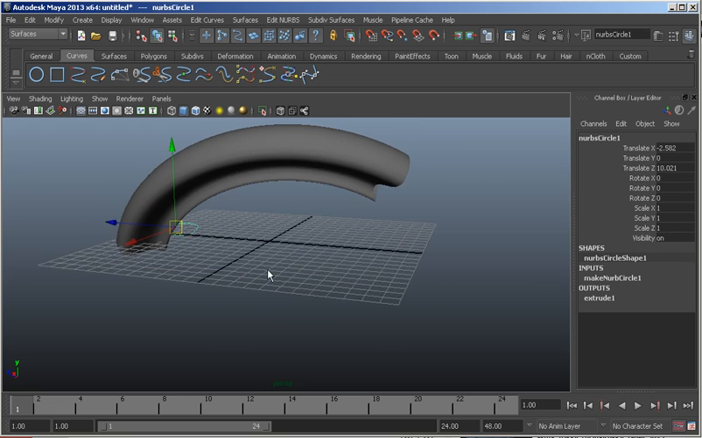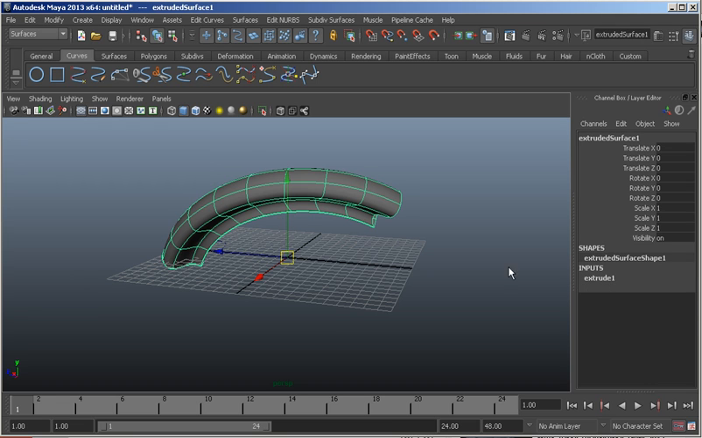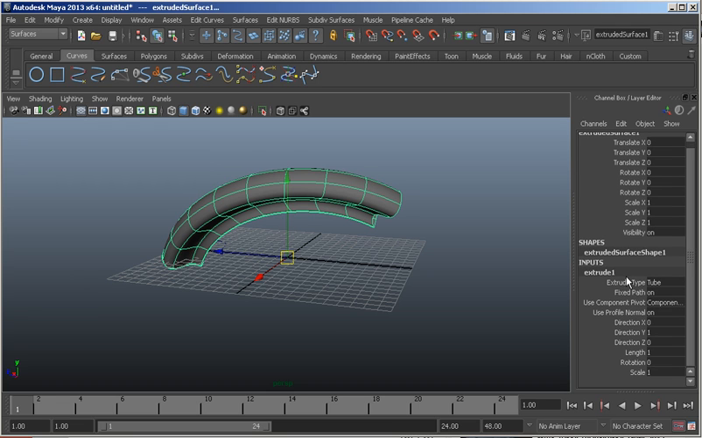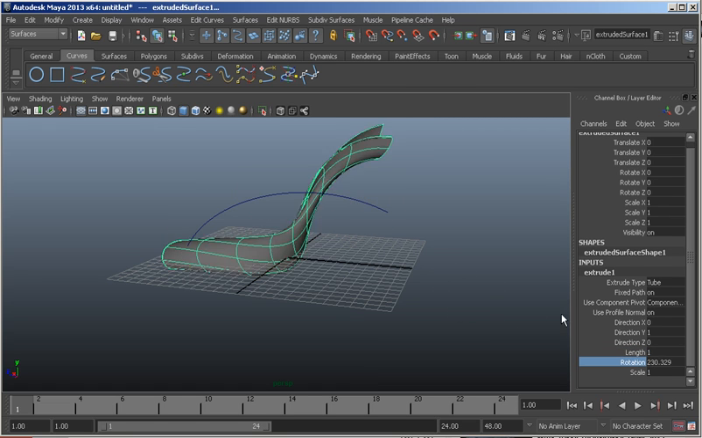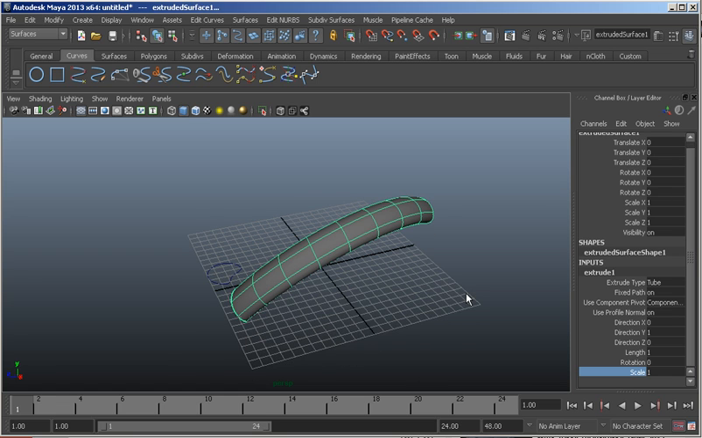Now, if you're coming from a package like 3D Studio Max or something like that, you might say, well, this extrude doesn't really give me many options. There's not a whole lot that I can do. In fact, it seems like there's practically nothing that I can do. And you'd be right. The extrude tool is lacking in fundamental features.